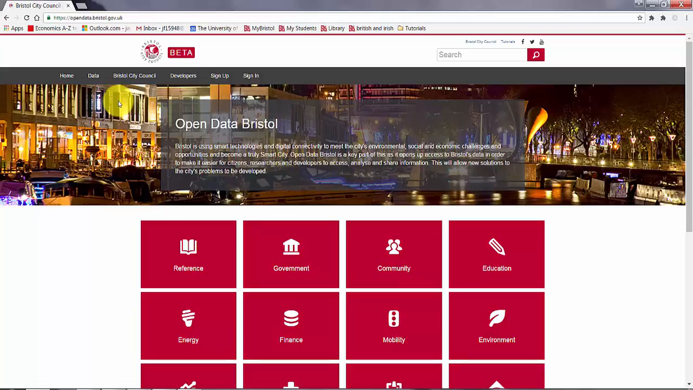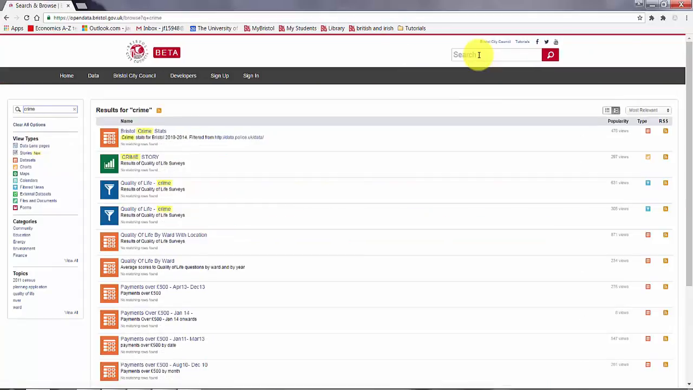Type crime into the web page's search bar up here, and you'll get a list of different data sets that we could possibly be interested in. But for now, I'd like us to open up the top result, the Bristol Crime Stats one. And it says here that it's been filtered from the broader crime dataset. And you might be interested in this national crime dataset in relation to your projects.